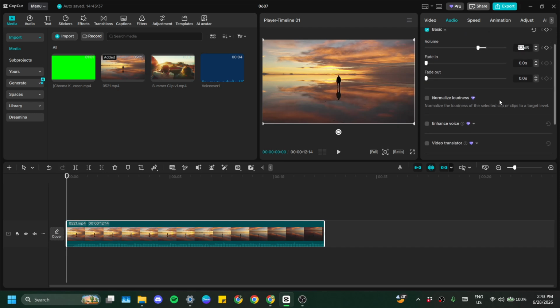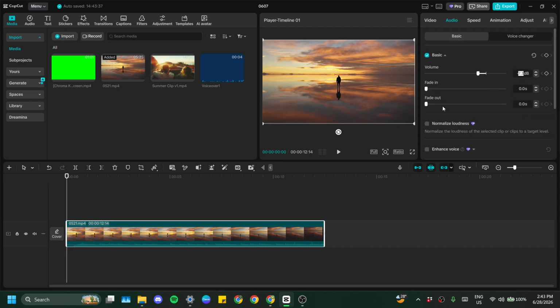And that's it. By selecting the clip in the timeline, opening the audio panel on the right, and adjusting the volume slider or entering a value manually, you can quickly fine-tune your sound in just a few moments. You're all set.